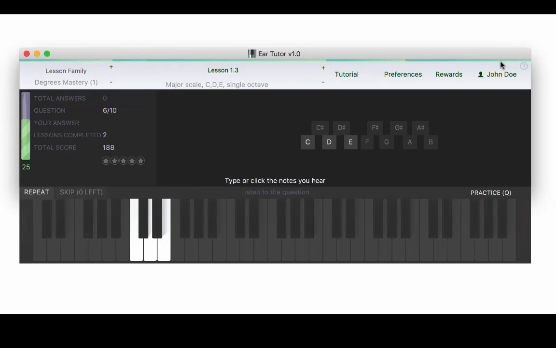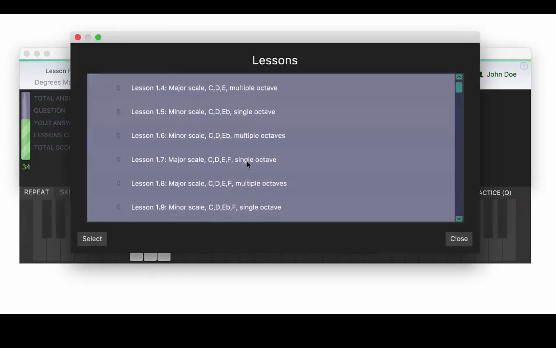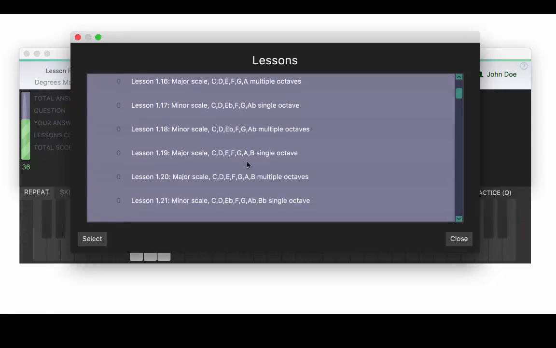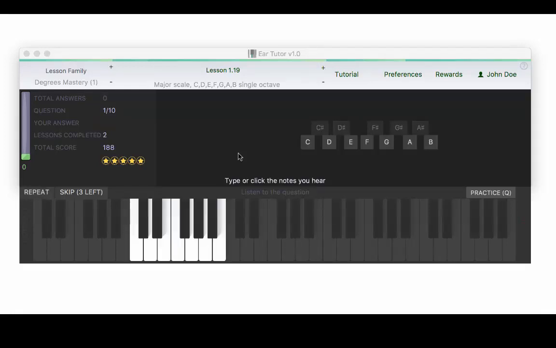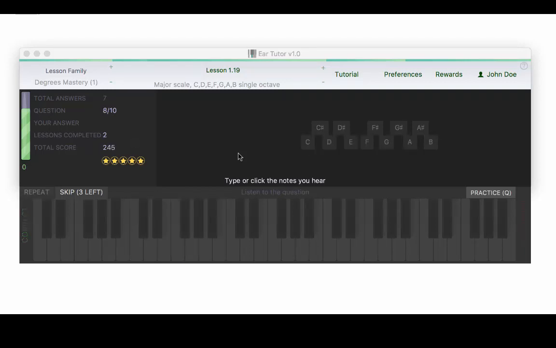It's a very straightforward program, but what you're really doing is listening. It's getting harder and harder, right? For example, you can also click to open the lessons. Once we get to something like, let's say, lesson 1.19, now it's every tone of the major scale, right? So E, D, E. Oh, what's that? A, D, B. Oh, what's that? B, F. That's a tritone. G.